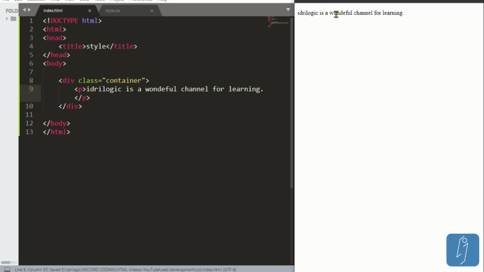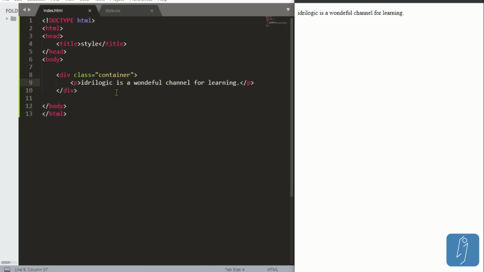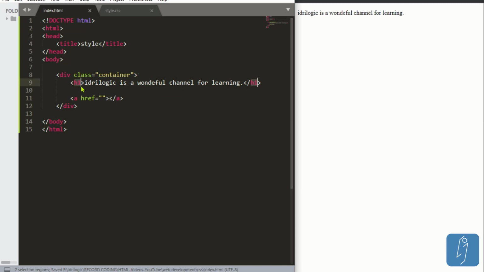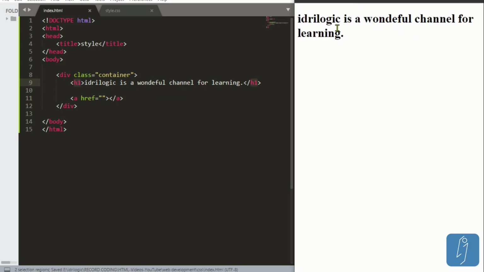As you see, the text is just added up here. So in the next line, let me go with some A. Before the A, let me here change the P, the paragraph, to something else, like an h1 for header. Save it to be bigger. As you see, Logic is a wonderful channel.